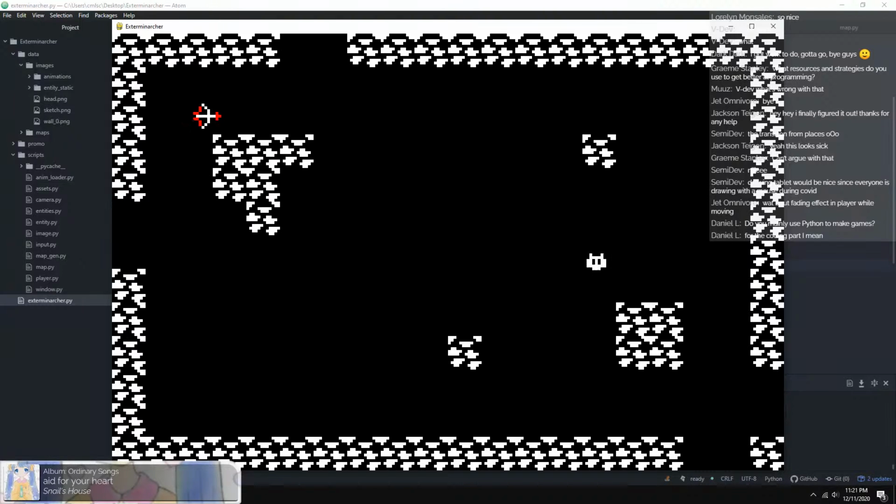Do I mainly use Python to make games? Yeah. Fading effect when the player is moving? I don't know what you're talking about.